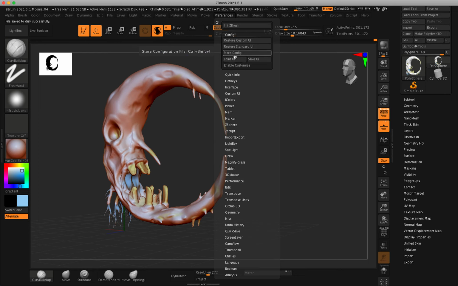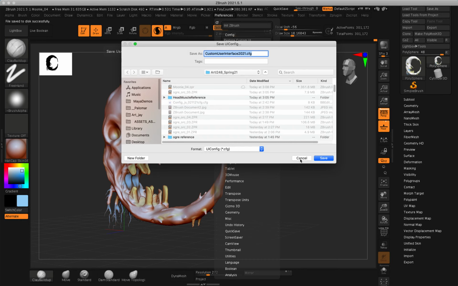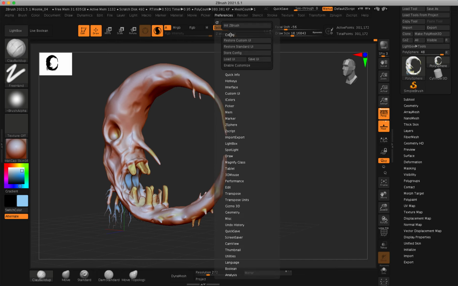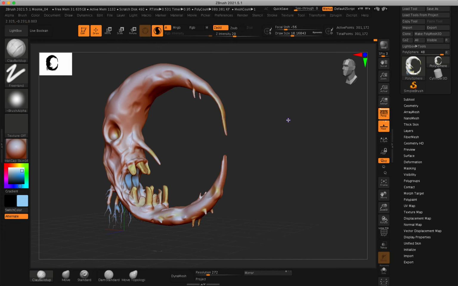You can also save UI, and what that lets you do is save that file so you could take it to another computer and load it. Or just restore something else. So if I wanted to get rid of all this, I could go back and just say restore standard UI. That would make all that go away and just open it up the way it would normally look.